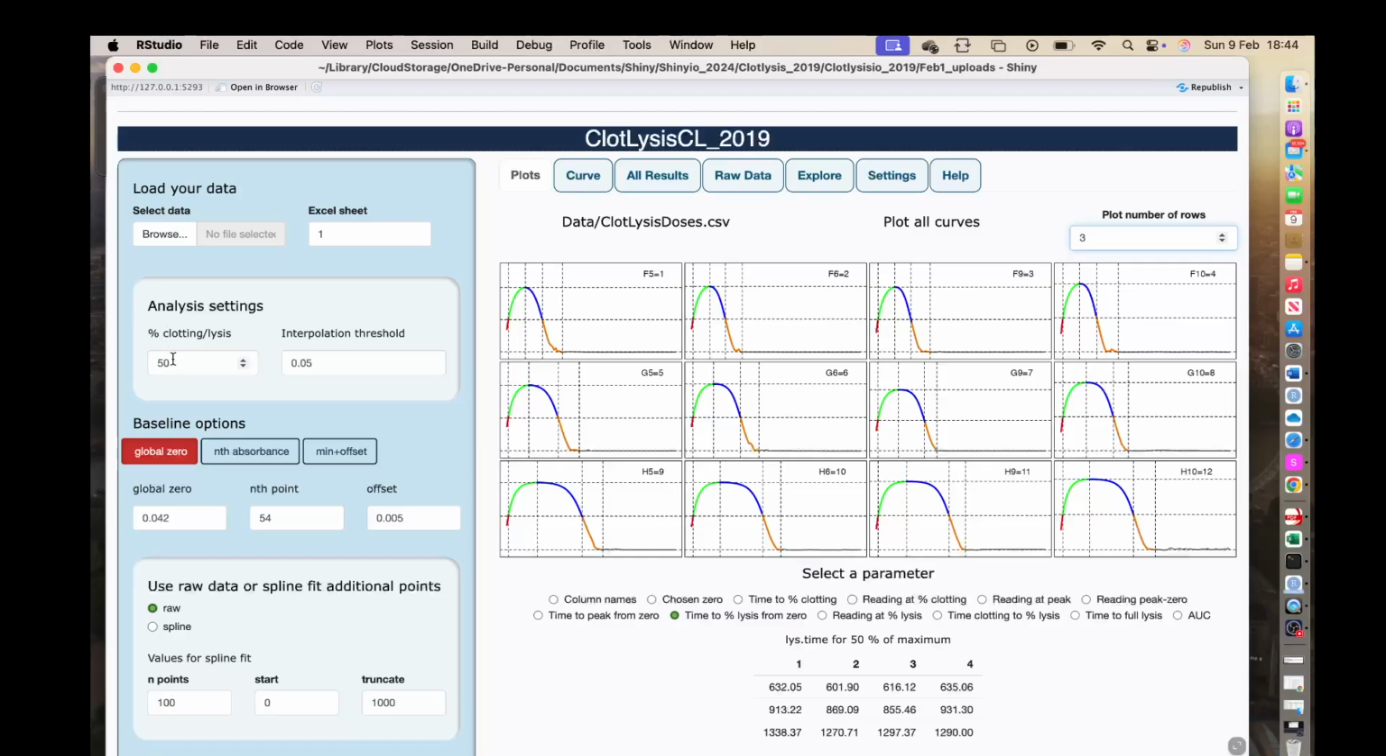It is common to calculate time to 50% clotting and lysis in this type of assay, and this is the default. The interpolation threshold is more difficult to explain but is an absorbance value below which answers are given as the nearest reading rather than interpolated between readings. Mainly, this avoids problems in empty wells. However, if for some reason your data are noisy, you can also simplify the calculations the app performs by setting a high threshold, higher than the readings you observe.